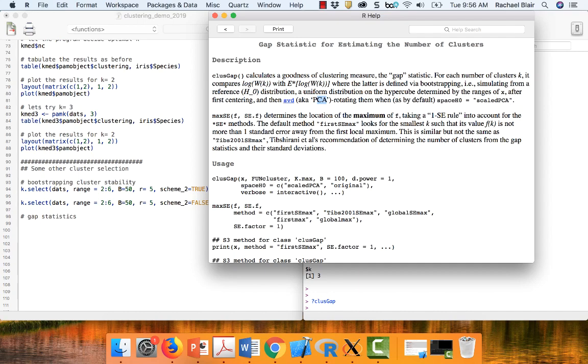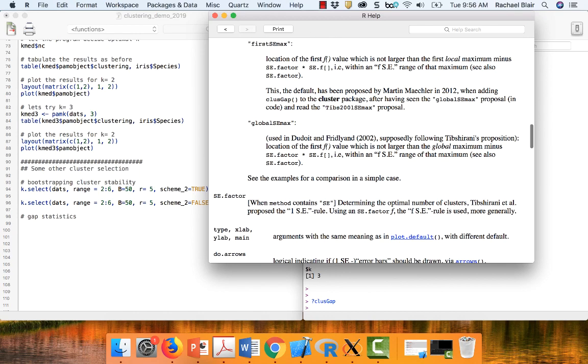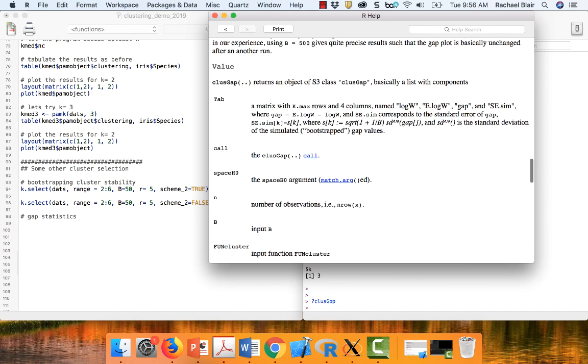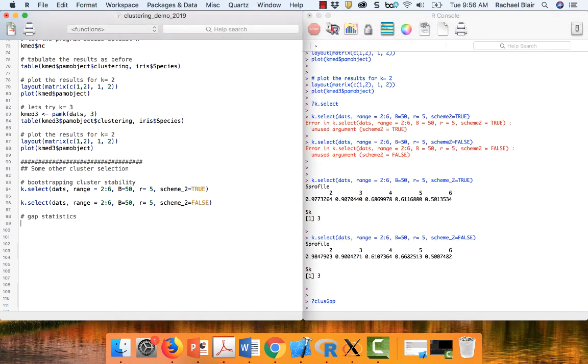The output is pretty comprehensive. Let's see. We get all the information about these different values, and we're also going to be able to get a nice plot of the results. So let's just take a look. I'm going to call it gap k-means.